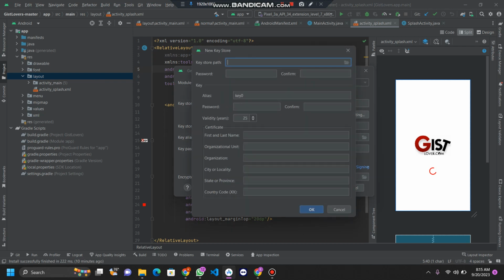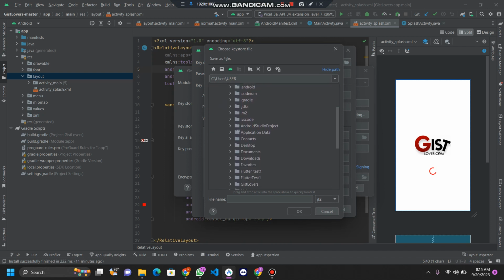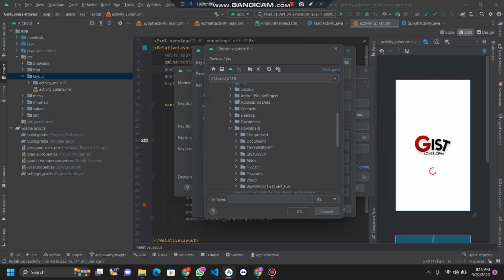So let's go there and then select where we have this app, the folder that we have this app. I'm going to look for it. I think it's under download.